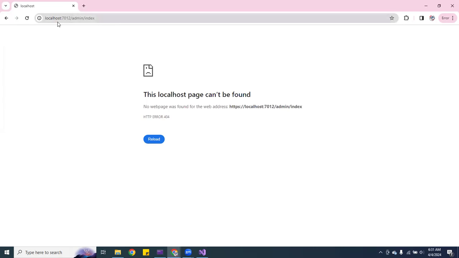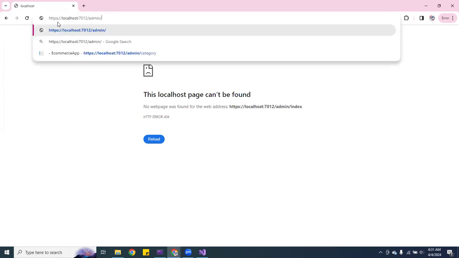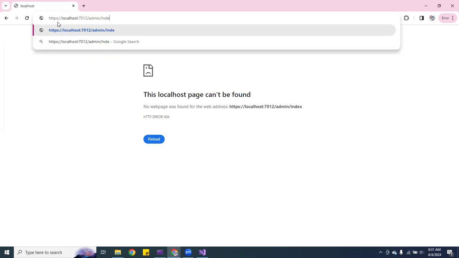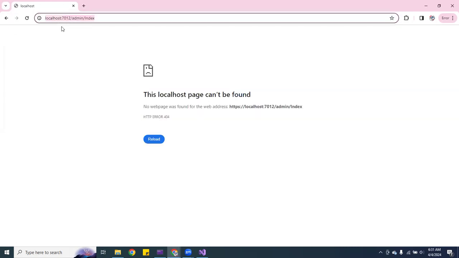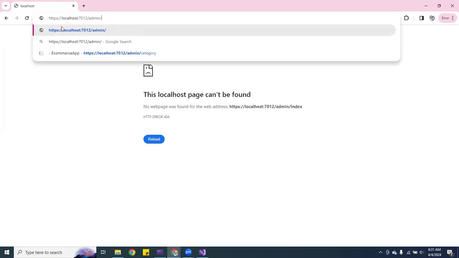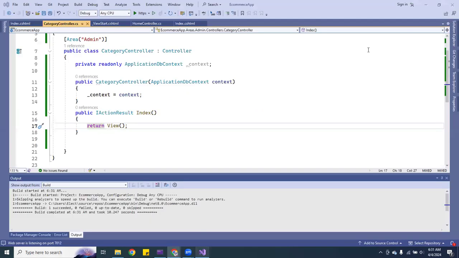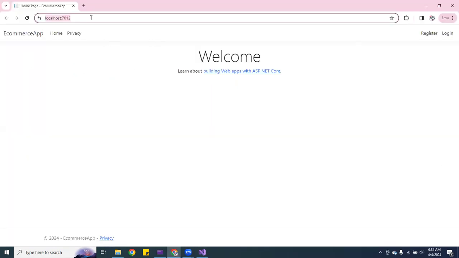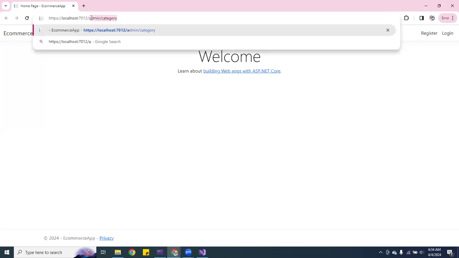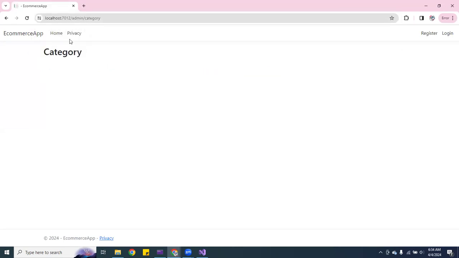Oh, it has to be capitalized. Hmm. Why is it not working now? Oh, the application just stopped working. Okay, it finally built. I had way too many pages open. All right, so I'm going to go to admin category. Okay, so here it is. It's working again finally.